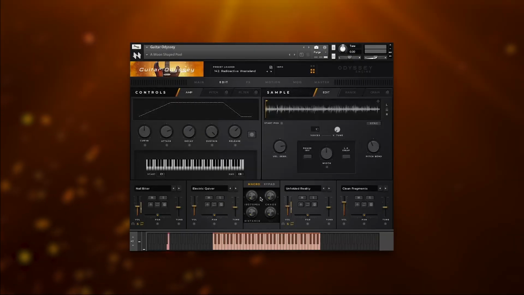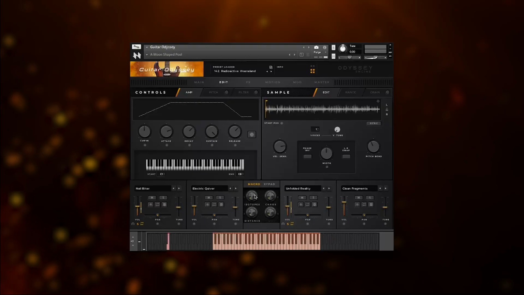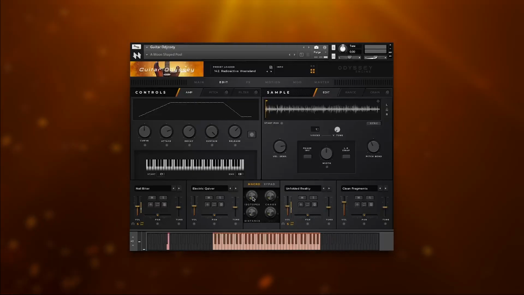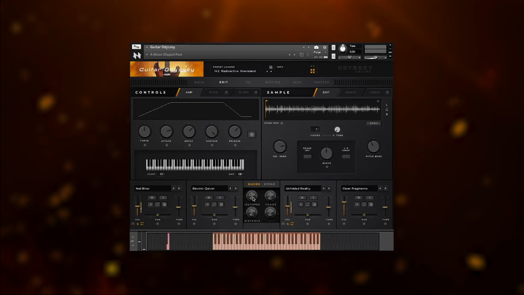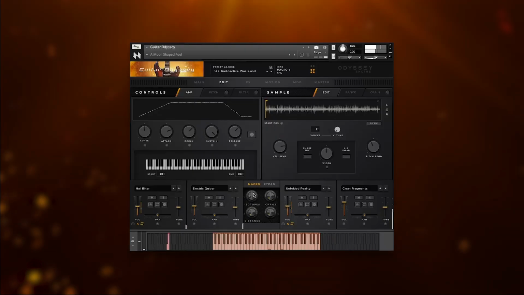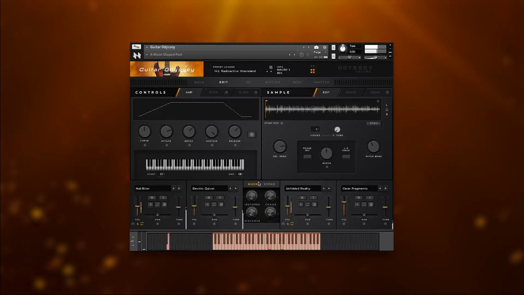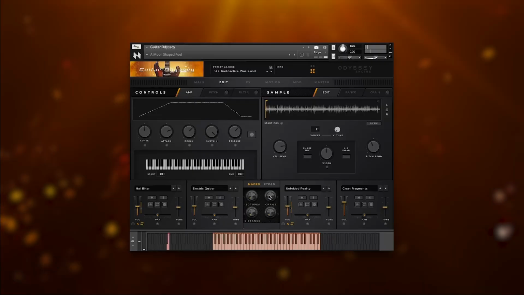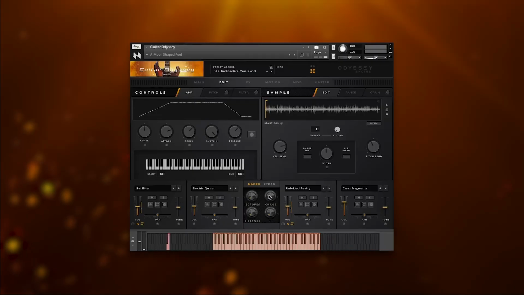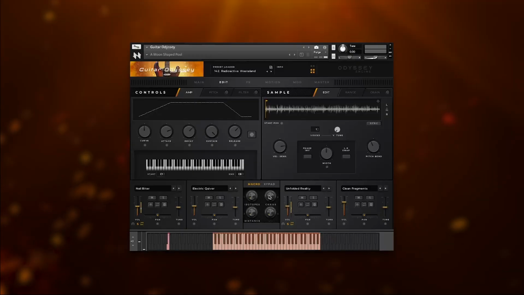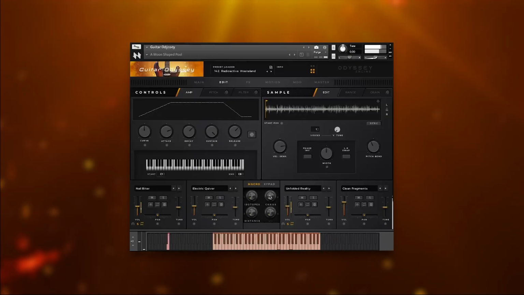Here we're introduced to a trio of intriguing macros: isotopes, chaos, and distance. The isotopes macro is intricately tied to the filter of layer 1. By adjusting this, you can effectively open up the sound, allowing it to breathe and evolve. On the other hand, the chaos macro is connected to the filter of layer 3. Manipulating this macro also opens up the sound, introducing a different dimension of sonic texture.